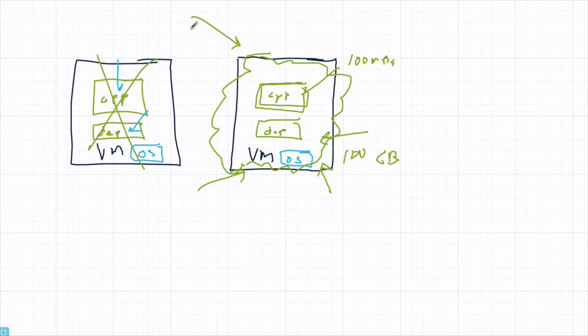So back to our data centers setup here. So we've got our data centers.